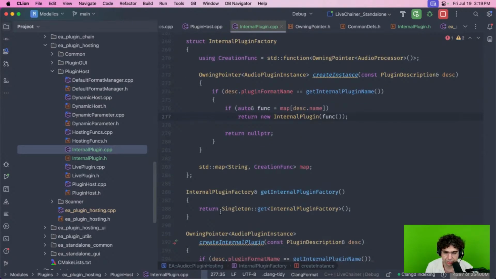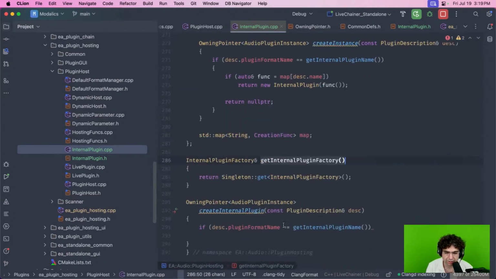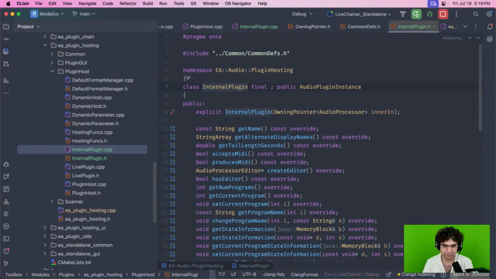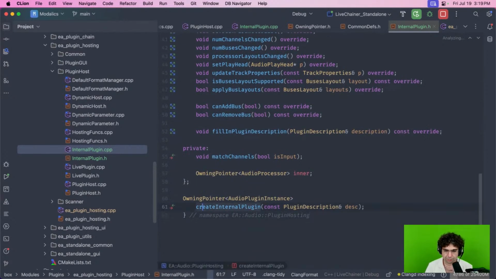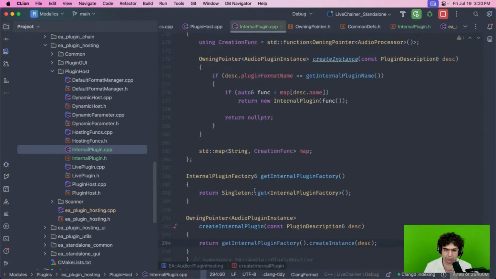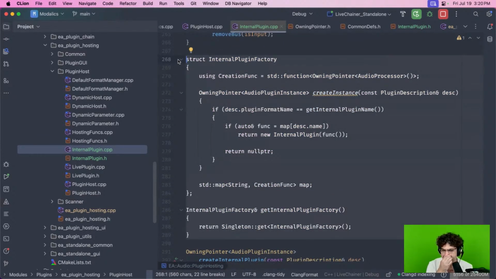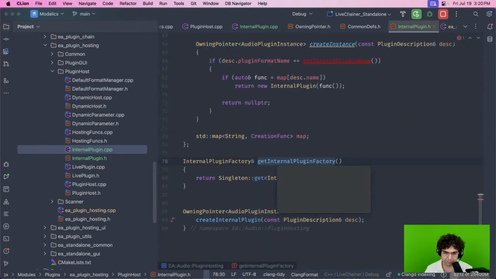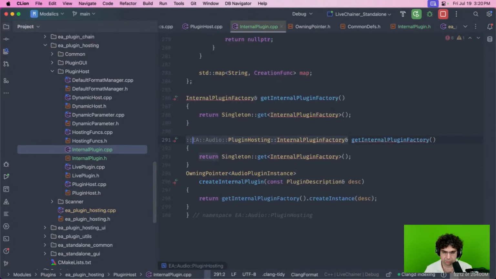Right, and all this should do is get internal plugin factory, return dot create instance description. So that's really all this helper function is for. But I should probably also expose the internal plugin factory itself somehow. So also need to do this. Ooh, that's not good.